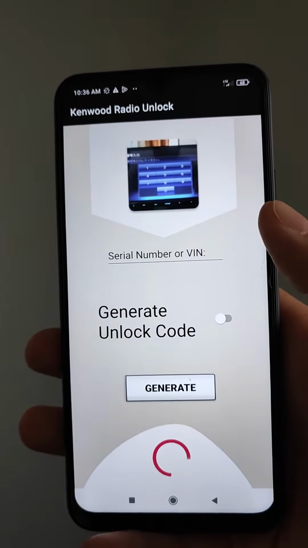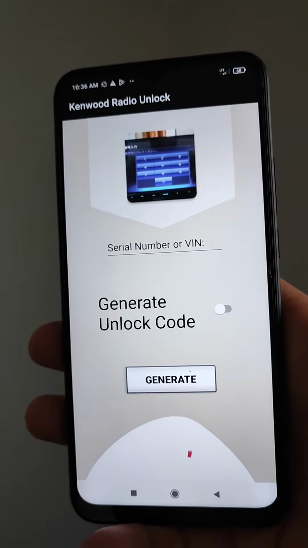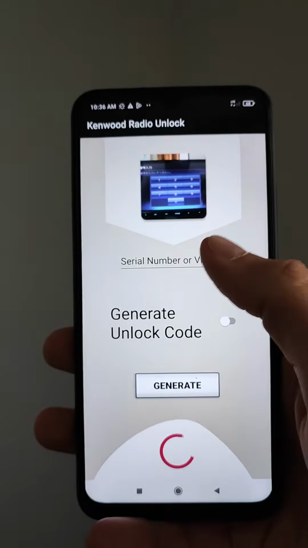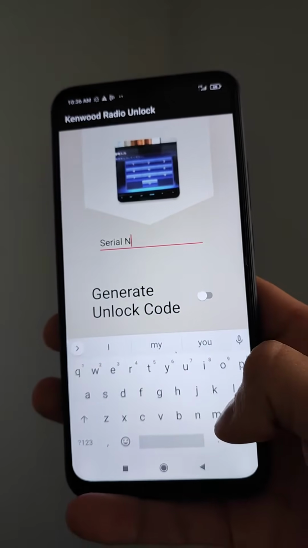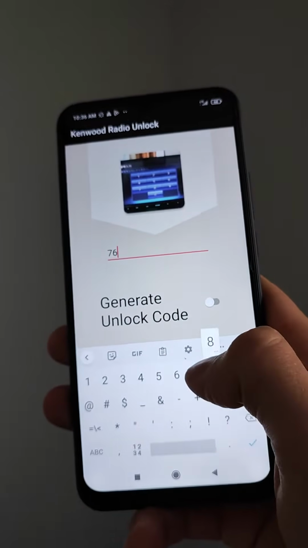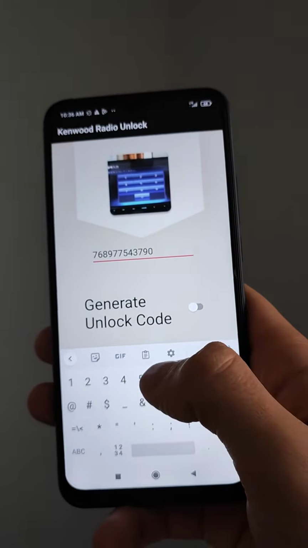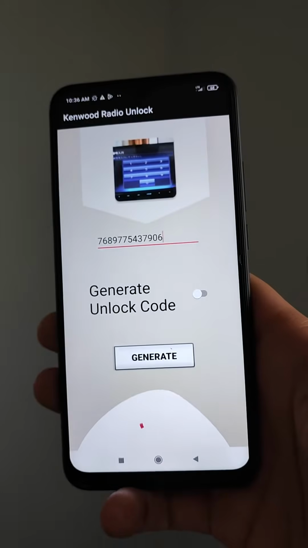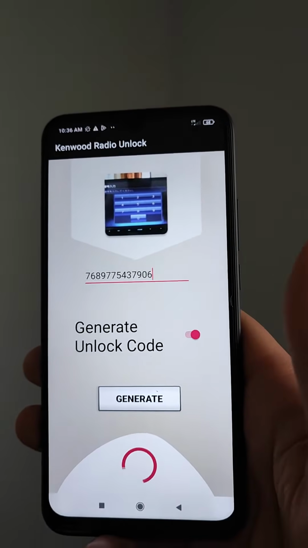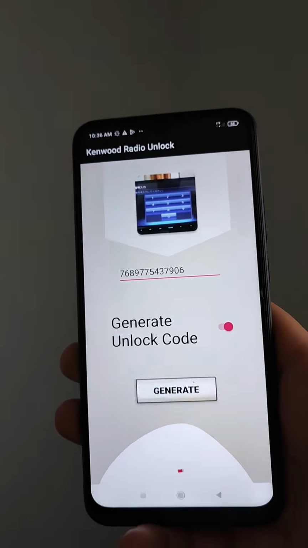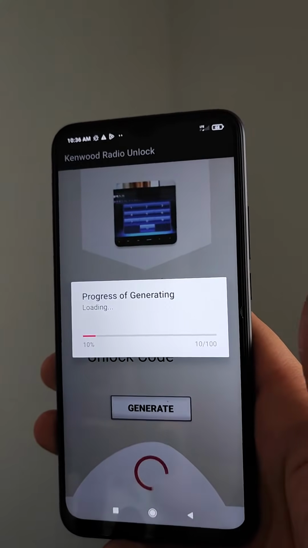After opening, all you have to do is enter the serial number of our radio or VIN. So I enter my serial number. Now press the button generate unlock code and that's it. Press generate and the application is working.